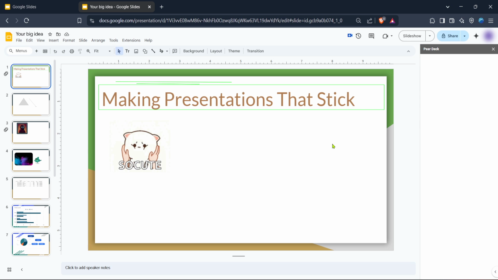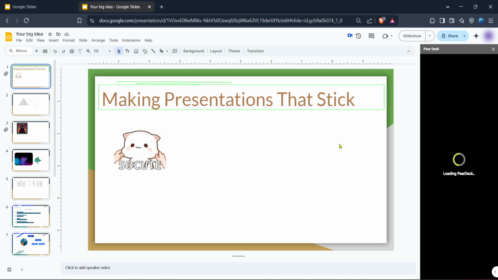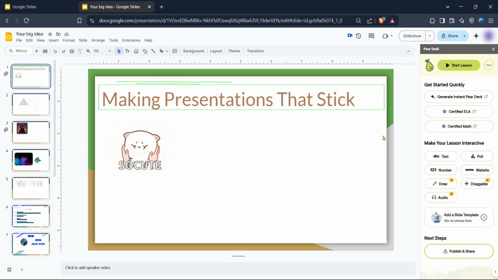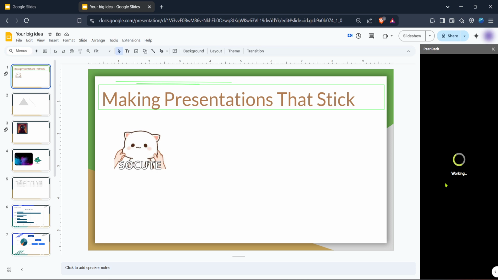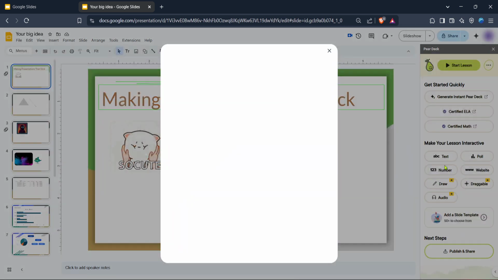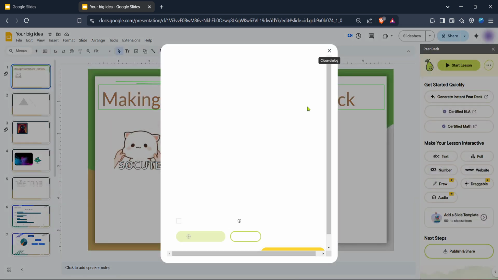After selecting the Pear Deck add-on, a side panel will appear on the right side of your screen. Click on Open Pear Deck add-on to launch it. It may take a moment to load, so be patient. Once it's ready, you'll find various interactive features that Pear Deck offers, but today we're focusing on drawing.